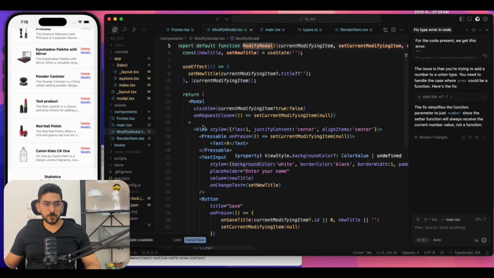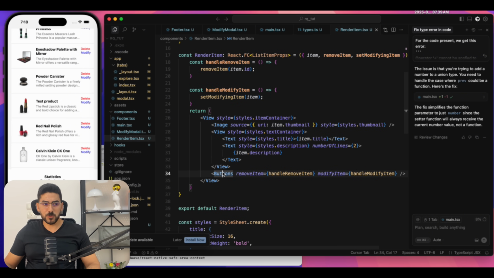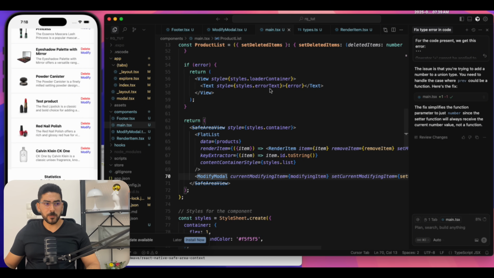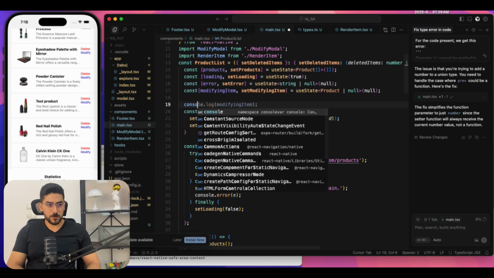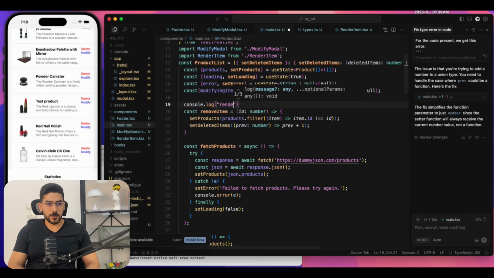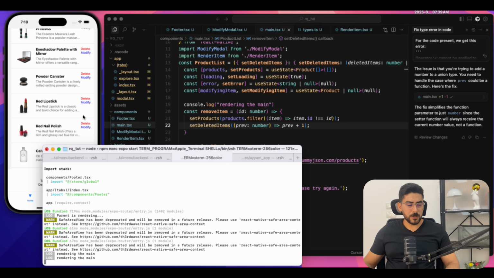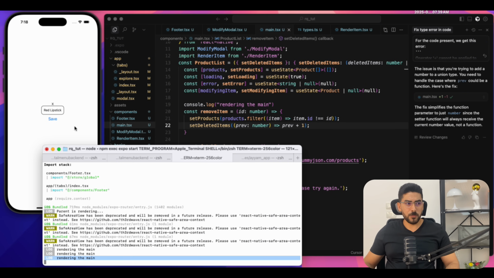So we are passing, for example, in the render item, and then from the render item to the buttons component. And the problem isn't only the prop drilling, but also, I'll show you. Let's go back to the main, and let's say console.log rendering the main. Now you can see here in the log, if I just open the model, like modify, the main component is rendering.